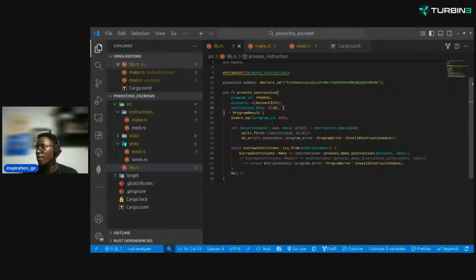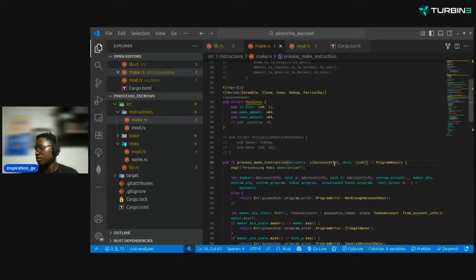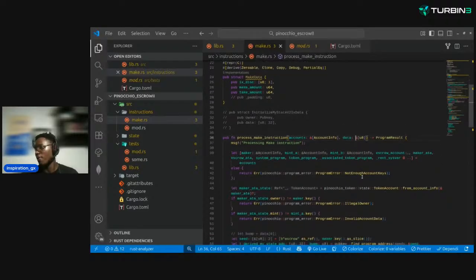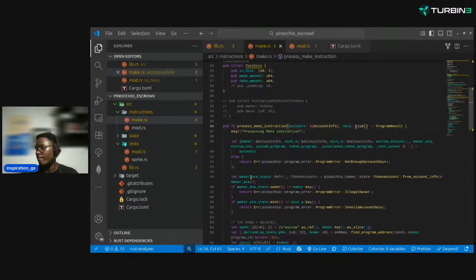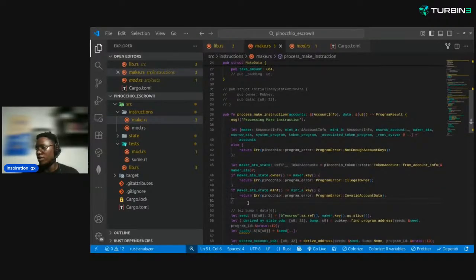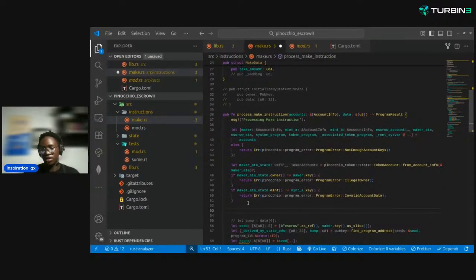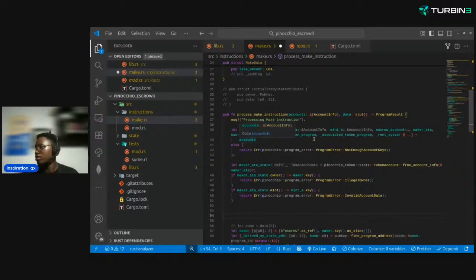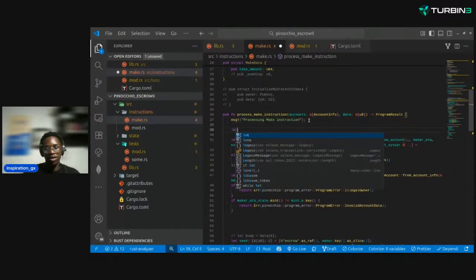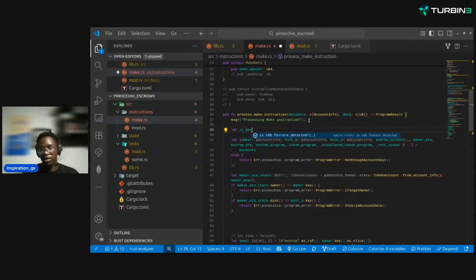Then we can do space first, then inside the data here, we can cast it. We can actually cast it here. Let's break a leg. So let's try it from here. Ix data equals bytemuck.